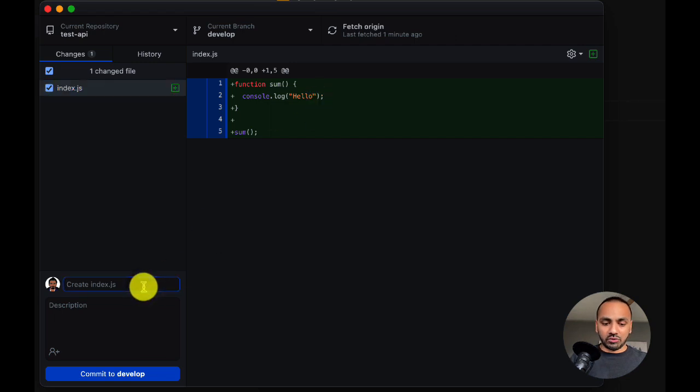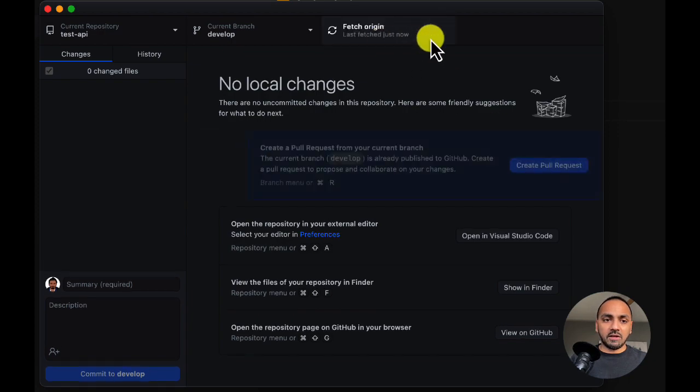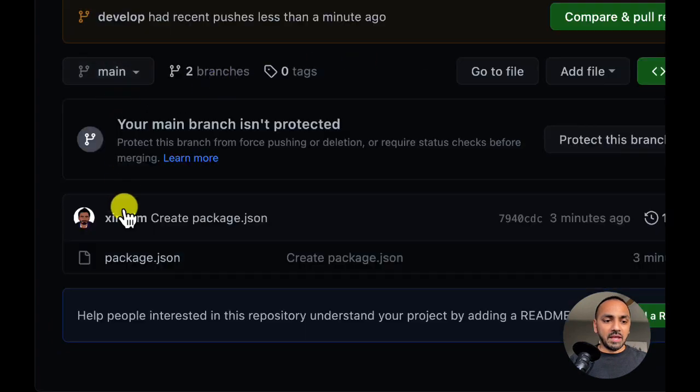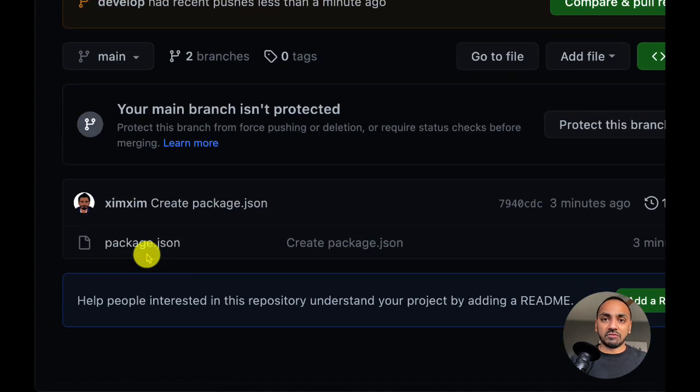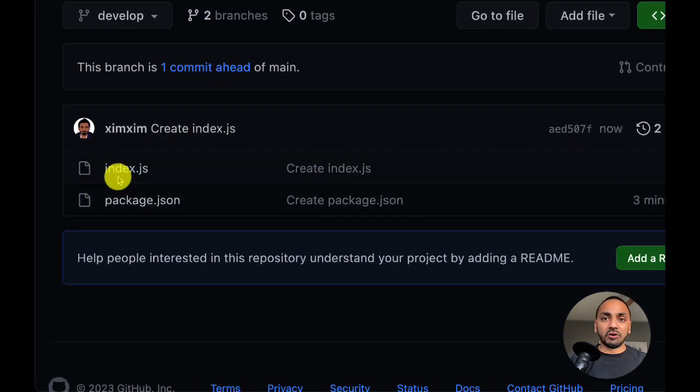And I can commit this as well, so I can say create index.js, no description, commit to develop, and push origin. Loading is done. Now if I go back to Firefox, reload my page, I can see that the main branch does not have the index.js that we have just pushed. However, if I go to develop, the index.js file is there. So you can see how branches allow you to copy your code, and some code can be different from the other, and then we have to push it back or merge it back into the main branch when we're ready for it. We're not quite ready yet.